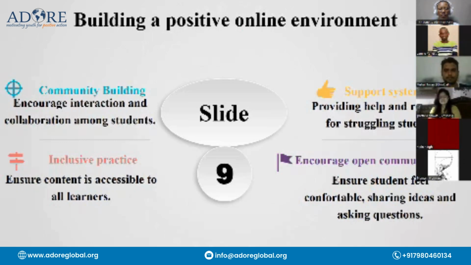The support system is providing help and resources for struggling students. As I said earlier, we have the marginalized group. So we have people with disability. People with disability tend to need more equipment and resources when tutoring or teaching them. So you need to know the right tools to use so that your online teaching will be positive and build a positive online environment. Without doing this, you are not engaging everyone, and the online environment is not positive. So we also have encourage open communication.